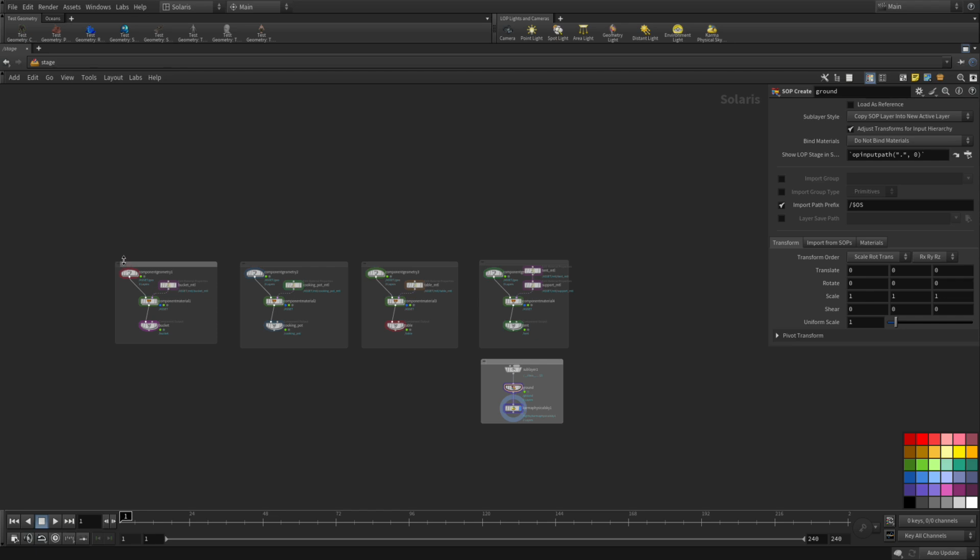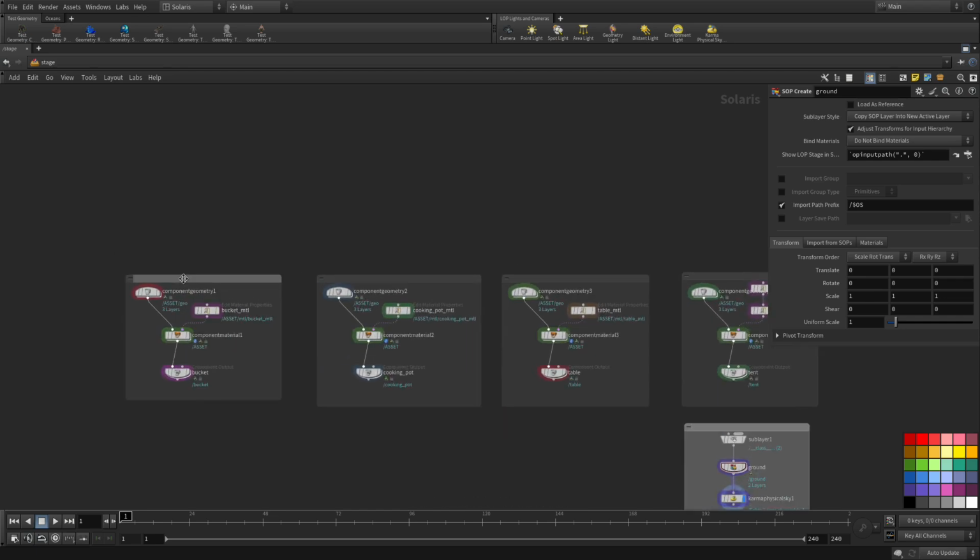We can also go in and rename these, so we can go in and just bucket, cooking pot, table, tent, and then we'll just call this test, so that we can test things as we go.